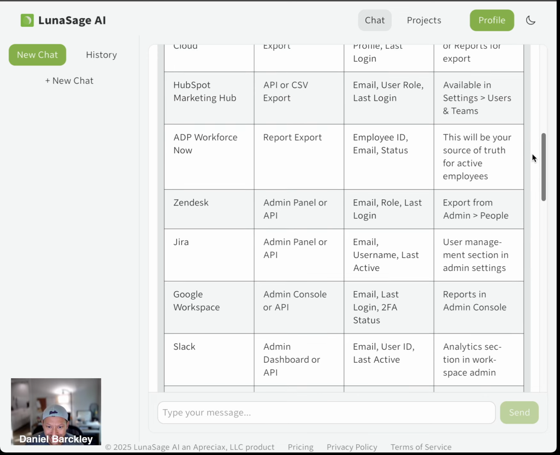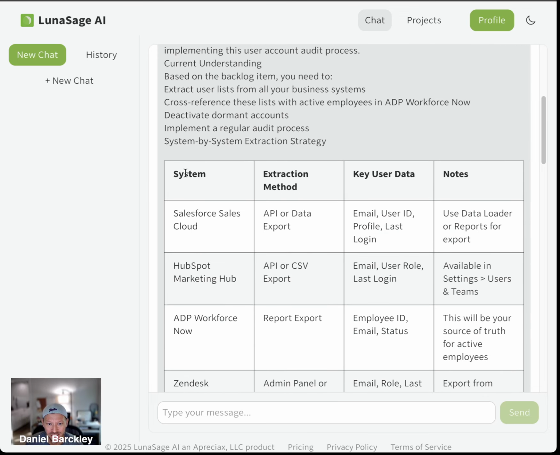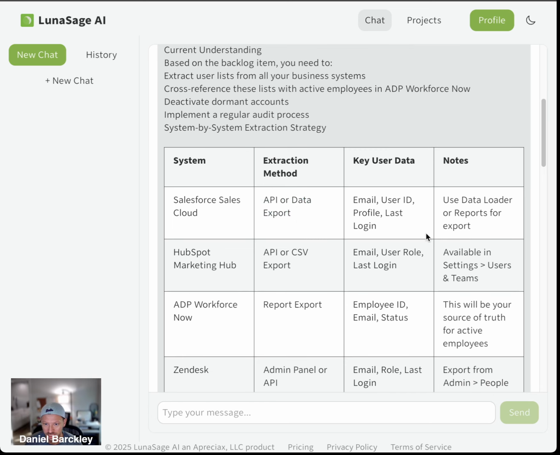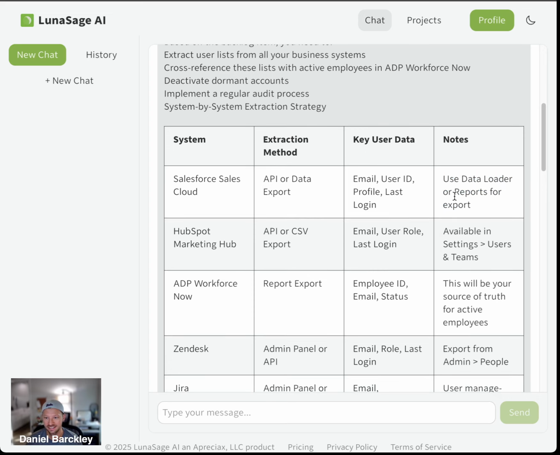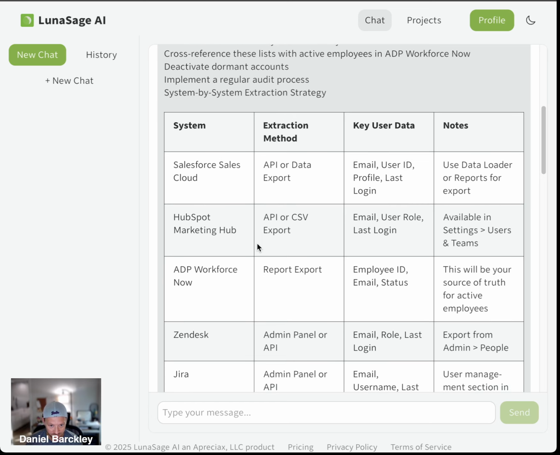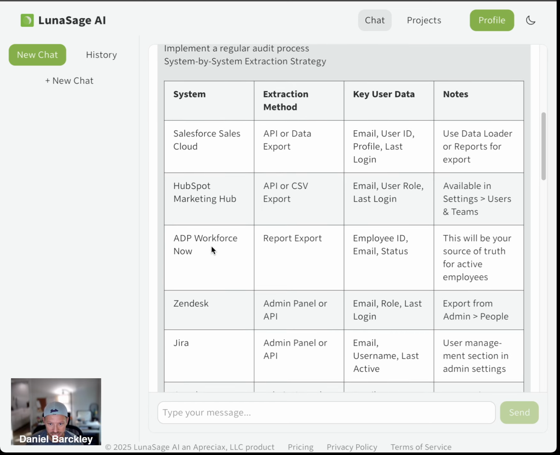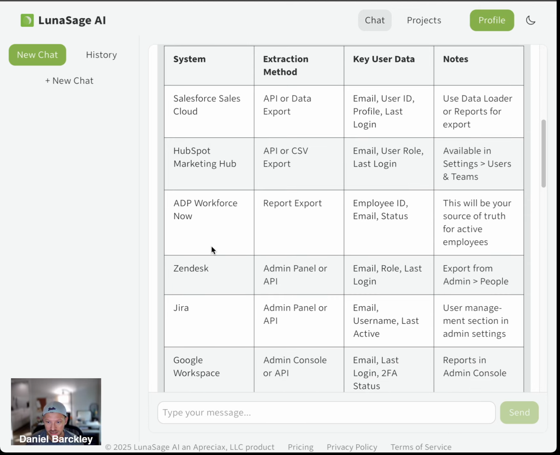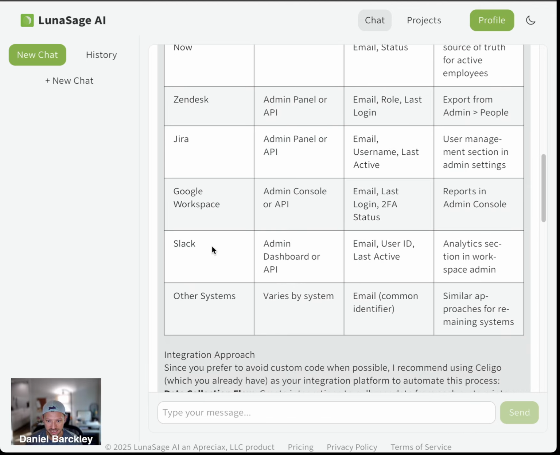But this did fairly well, right? So on the systems perspective, Sales Cloud, API or data export, perfect. We're going to want the email, user ID, profile, and last login. We can use data loader or reports for export. That's fantastic. That's exactly what I would recommend on the Salesforce front. Same thing on the HubSpot side. I mean, this really does a great job of breaking this down.